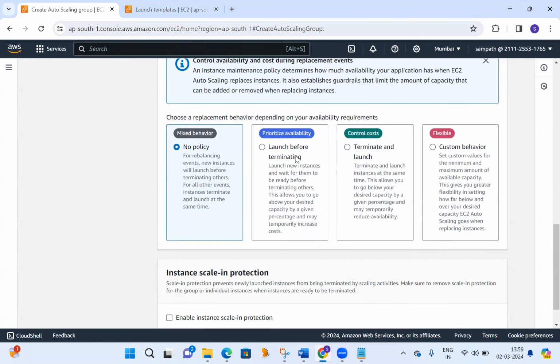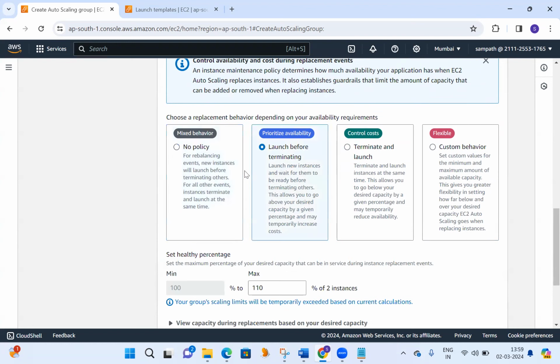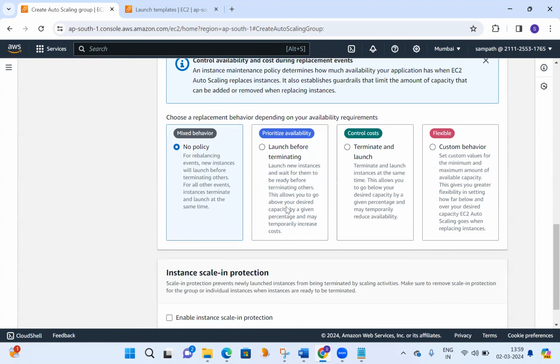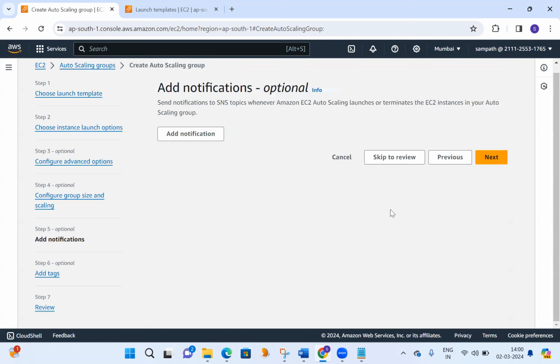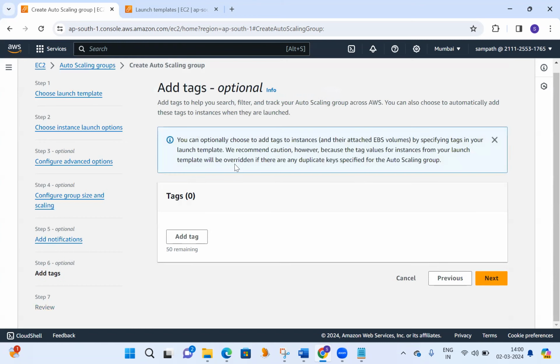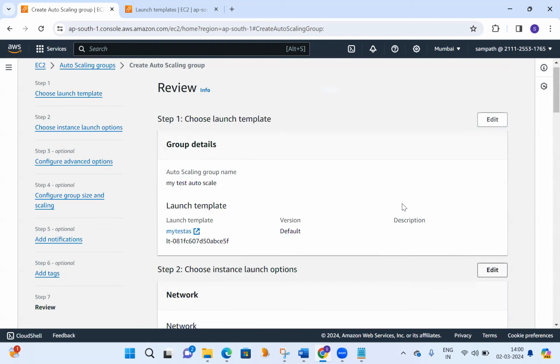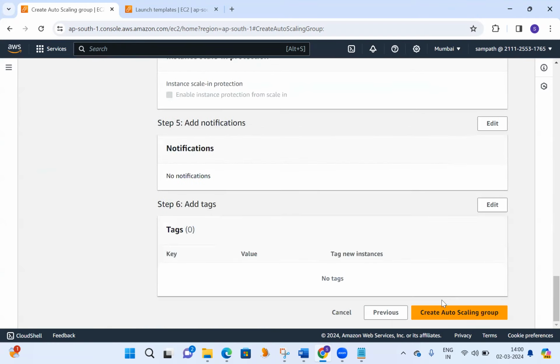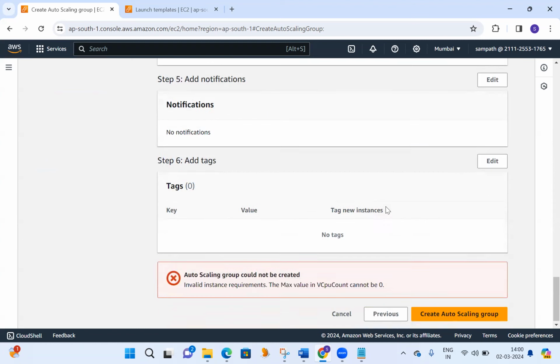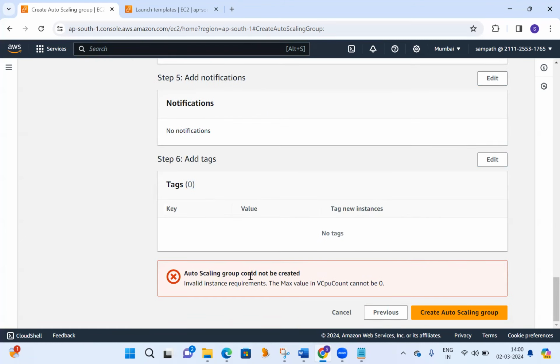No policy, load balancing before terminating. These policies you can select. Now I'm not giving anything. Enable instance scale-in protection not required. Next is add notification, not required. Next, you can optionally choose to tag the instance. It's not required. Now our configuration is ready. So now I'm going to launch, creating that auto scaling group.